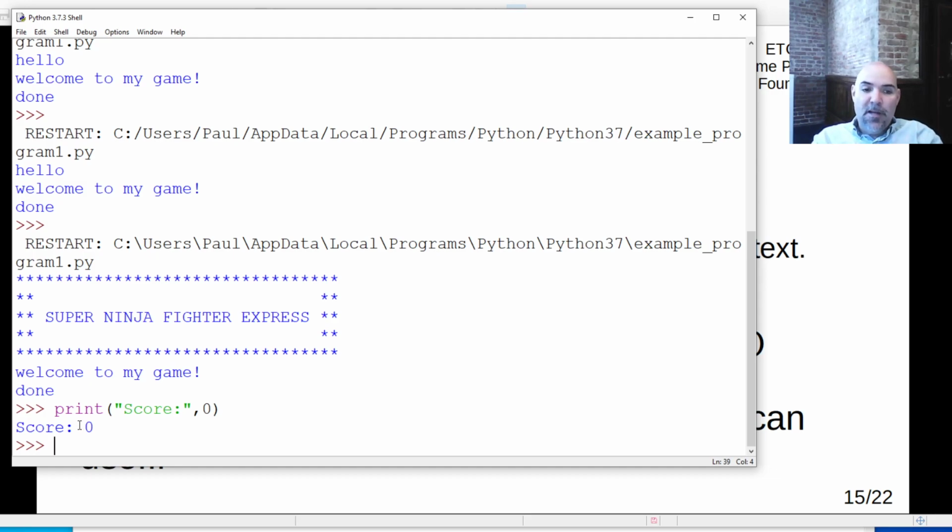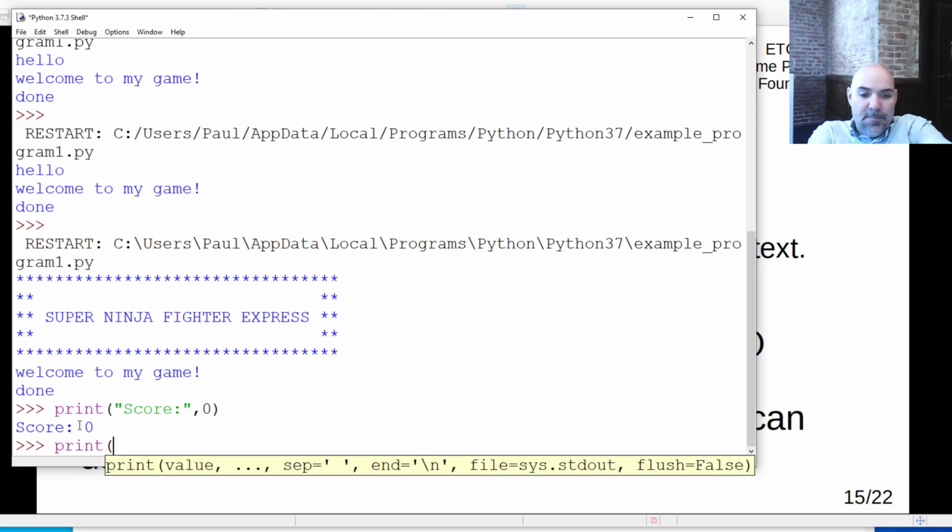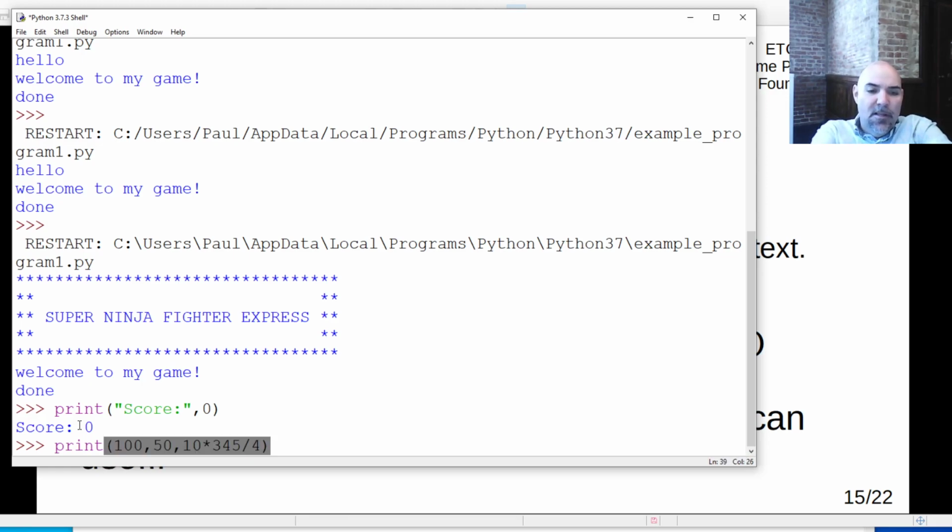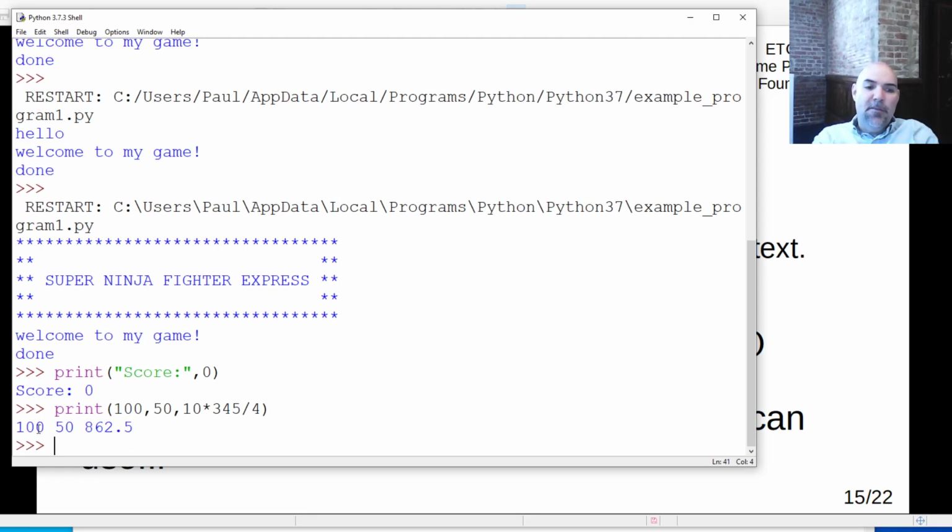If I want to print out multiple numbers, I could do that too. I could say print 100, 50, 10 times that divided by 4. And you'll notice that it'll print out the results of each of those, automatically putting a space between each of them. So it'll print out the 100, skip a space, print out the 50, skip a space, print out the result of this calculation, 862.5.